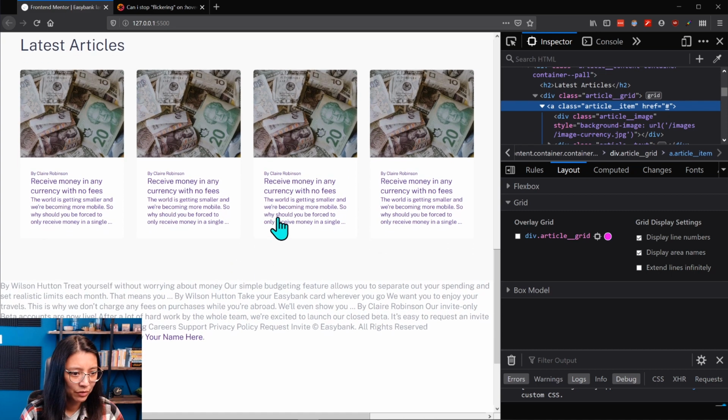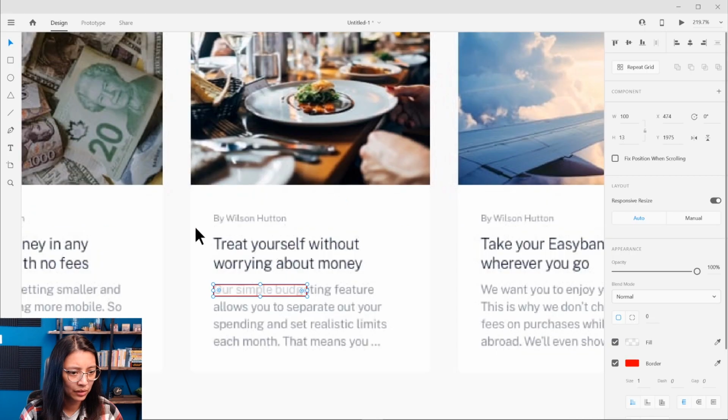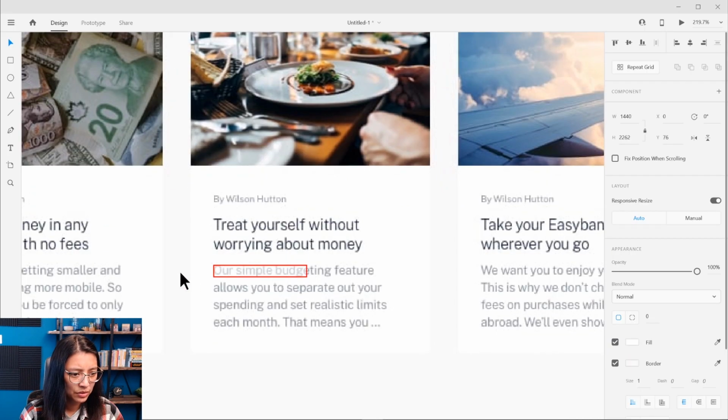Looks pretty good. Now, of course, we do need to do the colors. Right now, since I made the whole article item an anchor tag, it has that purple link color. So we'll adjust those. But size-wise, that looks fairly good. We might need to tweak the line height a little bit. But let's do those font colors.